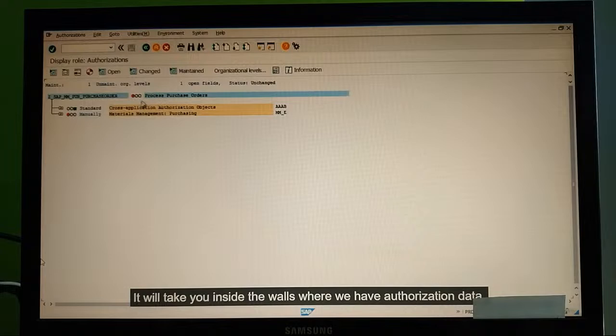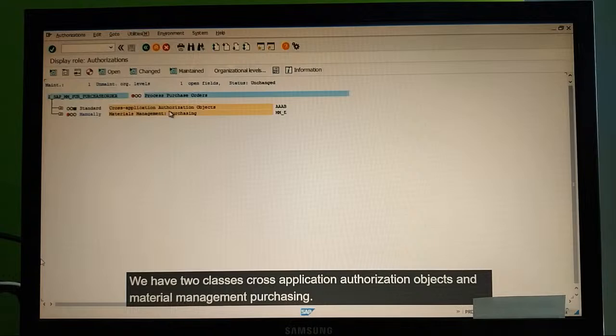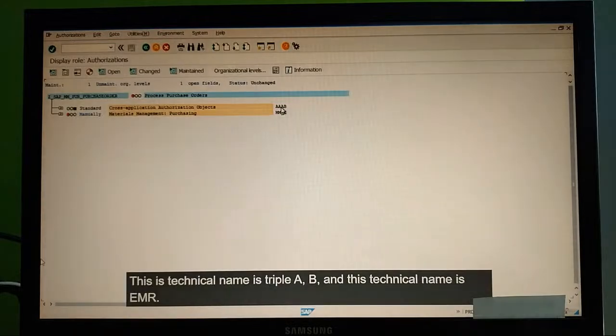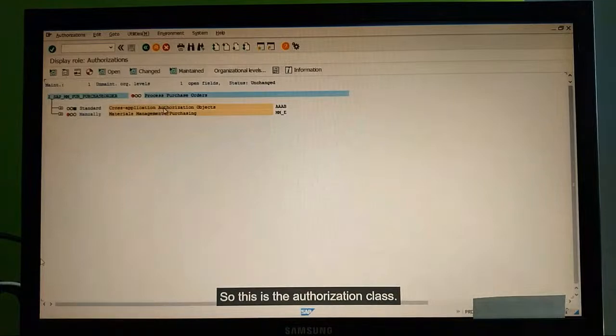It will take you inside the roles where we have authorization data. You can see here authorization class. We have two classes: cross application authorization objects and material management purchasing. The technical name is AAAB and this technical name is MM_E. Material management is MM_E for purchasing. So this is the authorization class.